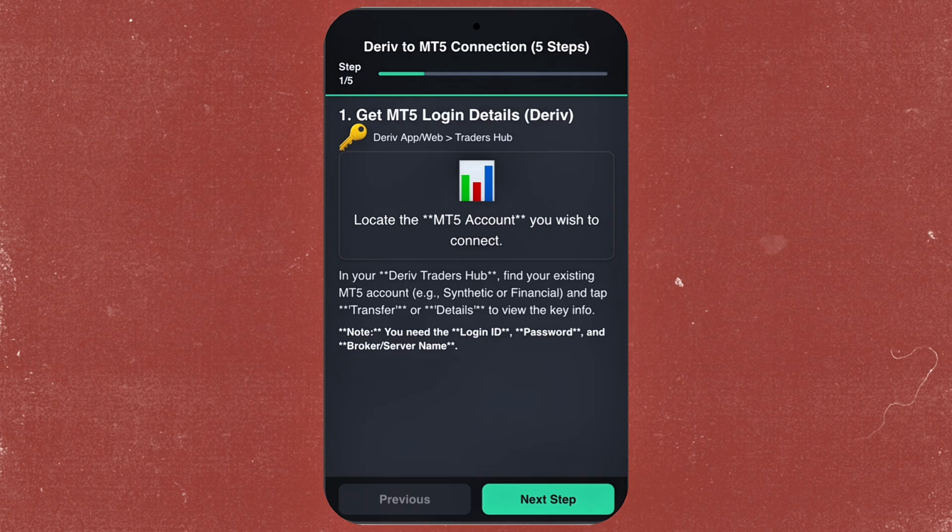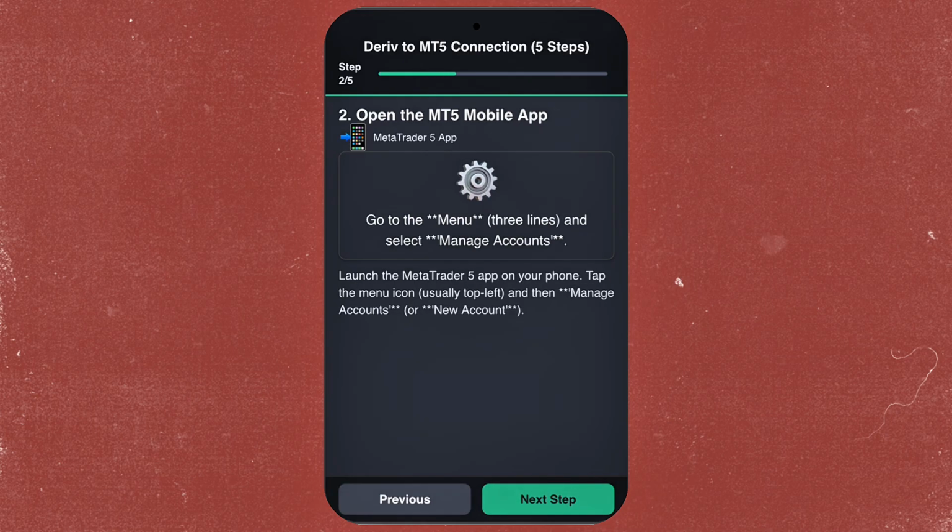So in your Deriv Trader's Hub, you have to find your existing MT5 account, for example, the synthetic or financial. And then just tap on the transfer or details to view the key info. So just take note that you need the login ID, the password, and the broker or the server name with this. So next one is to open the MT5 mobile application.